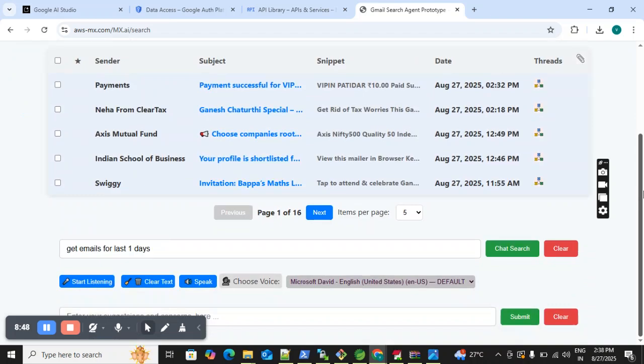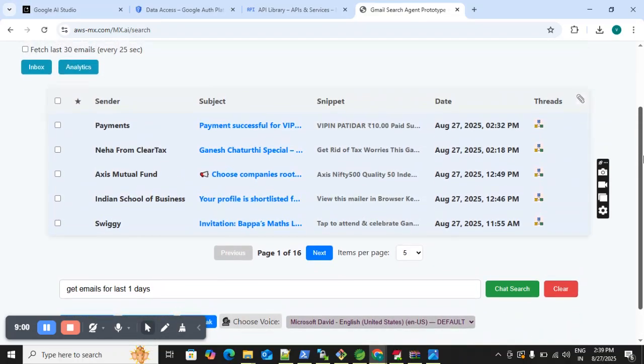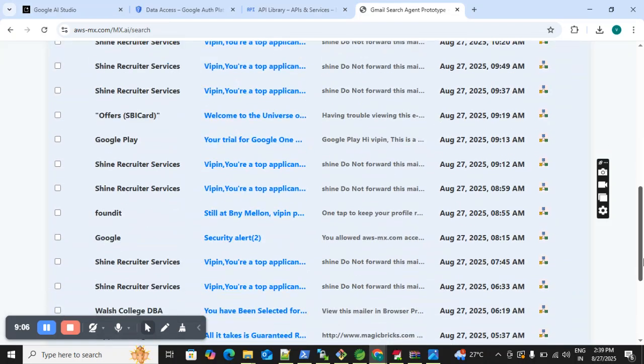Okay, so by default it brought all the emails for the current day. It will bring up to 100 emails, and you will get the pagination options to filter out your emails or search records on the particular page. So it is customizable. If you want to see 25 records in a single page, you can do that.